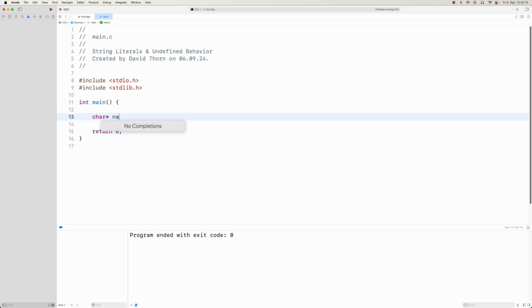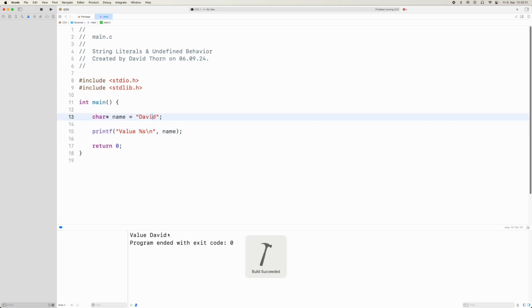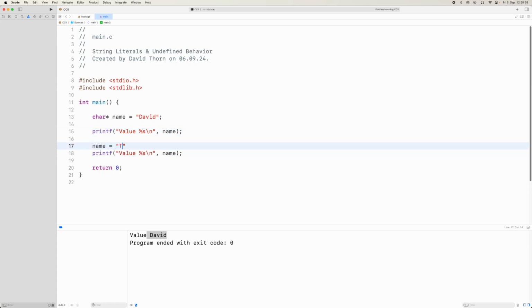So let's create a simple string literal here by using a char pointer named name. The name variable is equal to David. Let's just print out the value first of all, just to show you that we're all working. Happy days. Yes, we are.